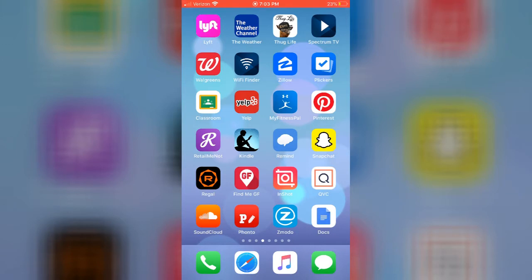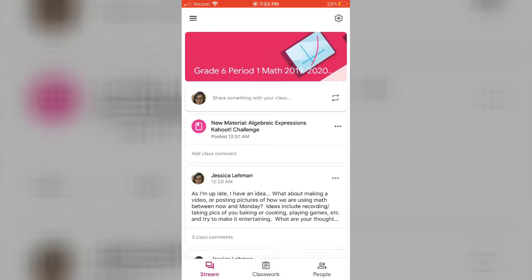I did want to show you a feature that I've added to Google Classroom. If you go into Google Classroom, I've already got mine brought up here. You'll notice on the top it says New Material Algebraic Expressions Kahoot Challenge. And if you click on that link, it will give you a link to a Kahoot.